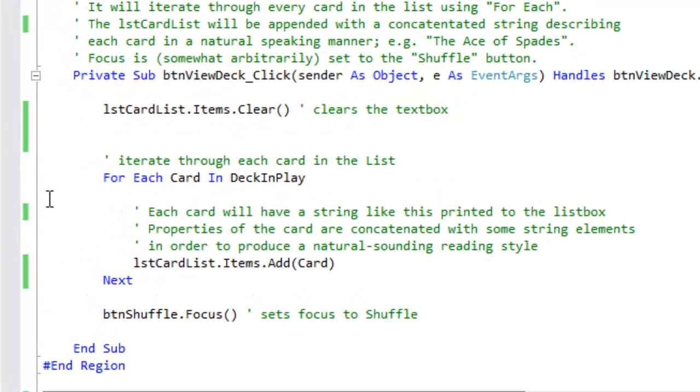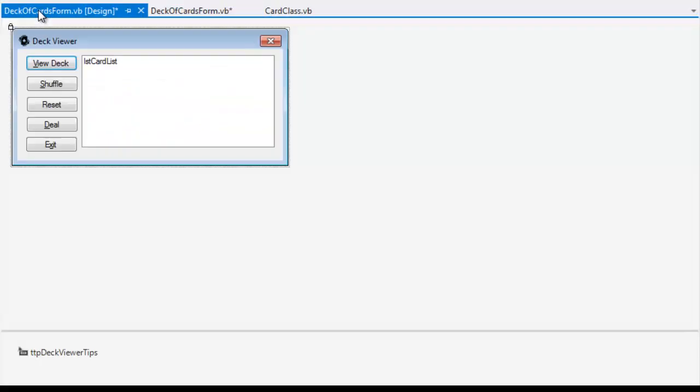The View Deck button has had some changes to accommodate for changing from a text box to a list box. It's clearing the list box, and for each card in the deck, it's going to add an item to the list of items, and it's just going to be the card. For each card in the deck, add the item to the box. So that's pretty simple. The form has changed a little bit too because of that Deal button and because of the change to a text box.